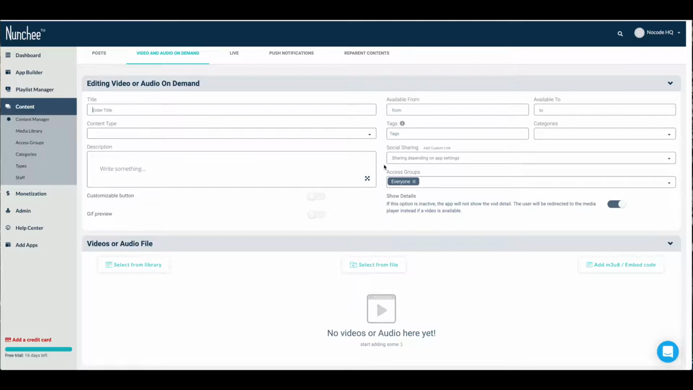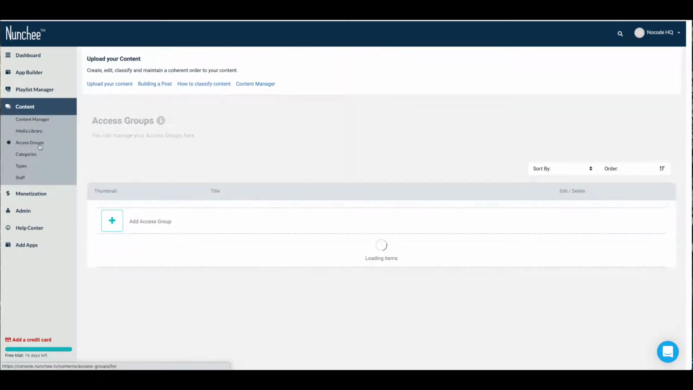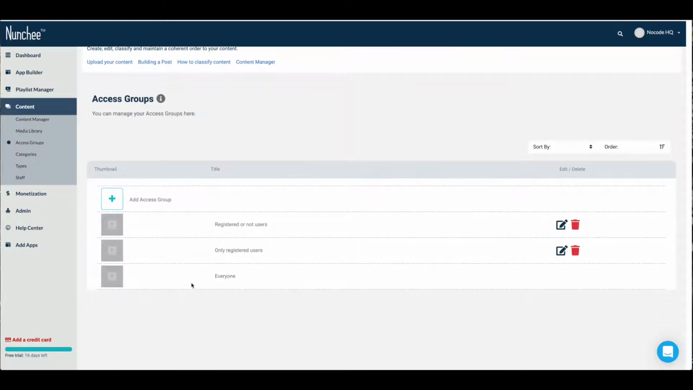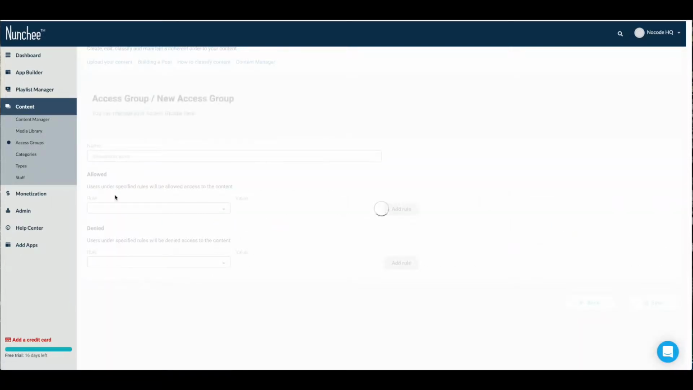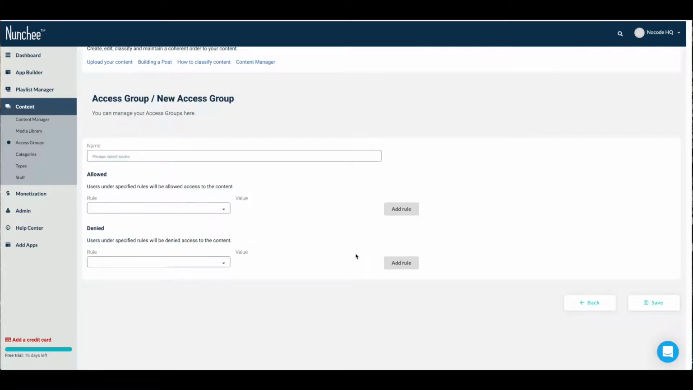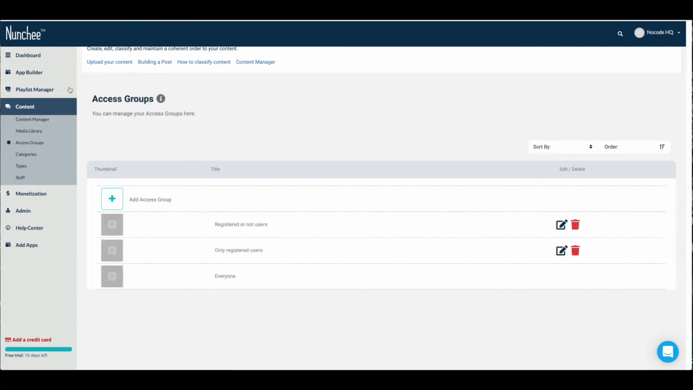Let's say you offer a streaming service and you have a free tier, you have a premium and a premium plus tier. And then obviously you want to show or not show content depending on what access group or subscription tier your users are in. And you can define these access groups here. Right now we have everyone, we have only registered users and registered or not users. And we could add new access groups, depending on if they subscribed or other rules. So a nice way of segregating your users.